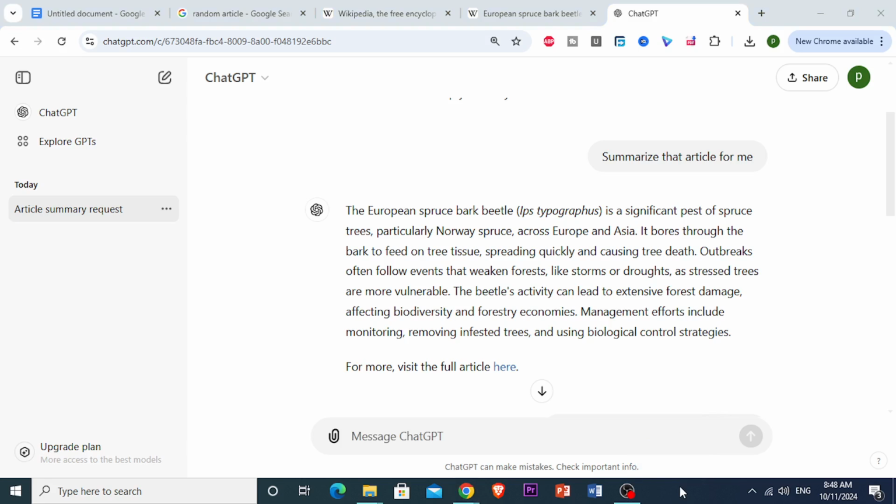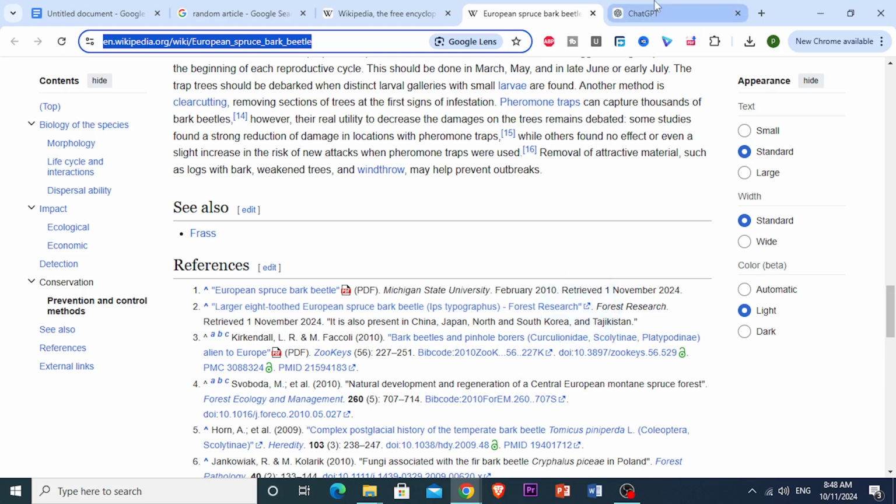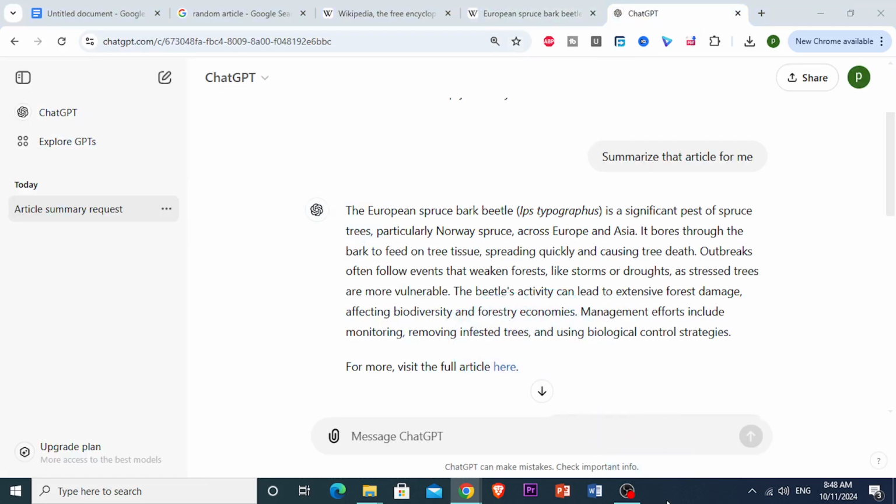Nowadays, guys, you can just use the link of the website and copy paste it right there, or you can just copy text manually if you want.